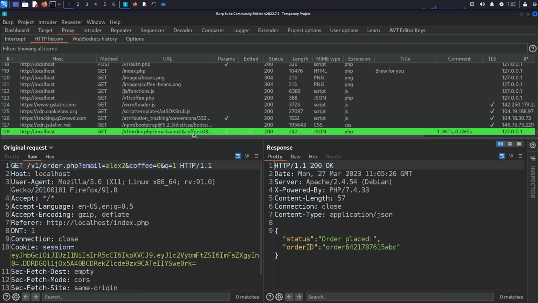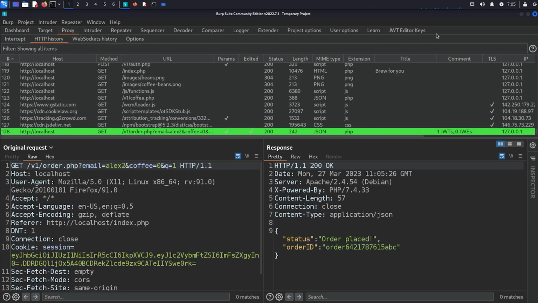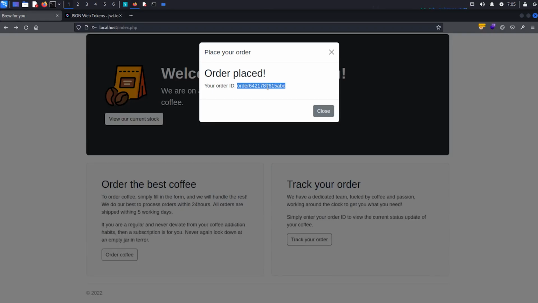And you can ignore this green highlighting. It's just from this JWT Editor Keys. If you want to install this plugin, by all means, but it will highlight when it detects JSON web tokens, and it does a bunch of other things as well. And I get this order placed.